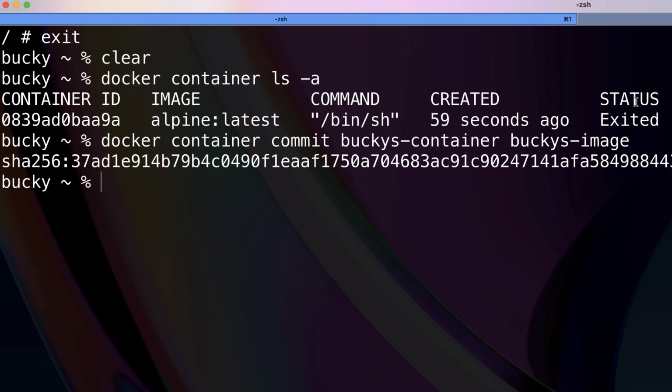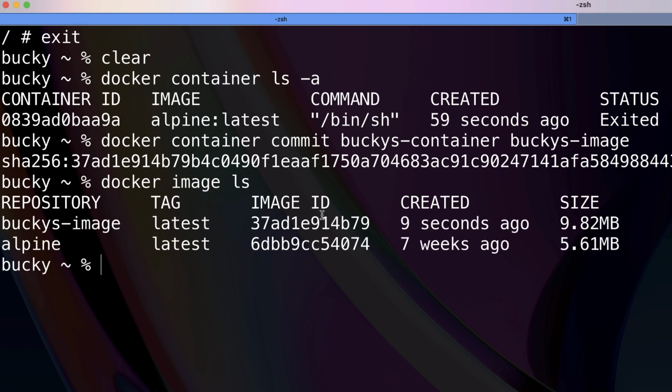And once we hit enter, it says yes, and it gives us back the ID. Now we can actually verify that we have the image created by doing docker image ls. And look at that, 37801e, a new image called Bucky's image, looking good.